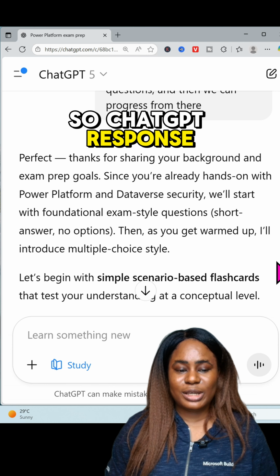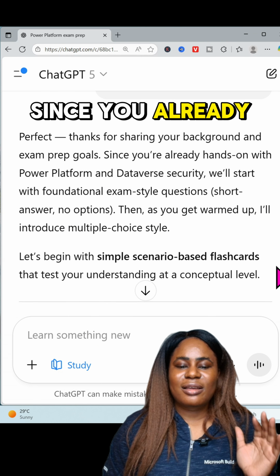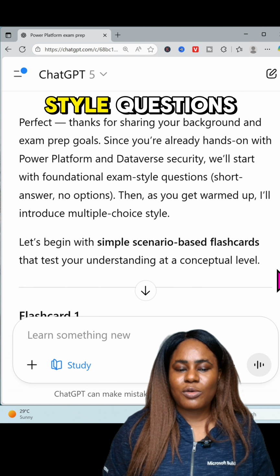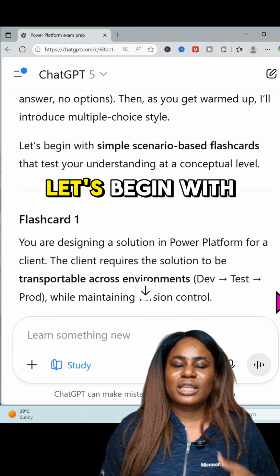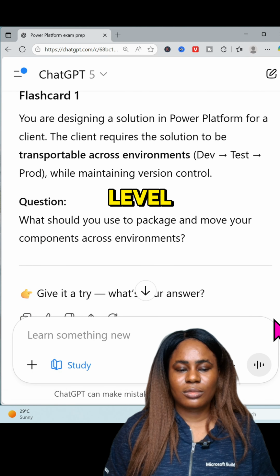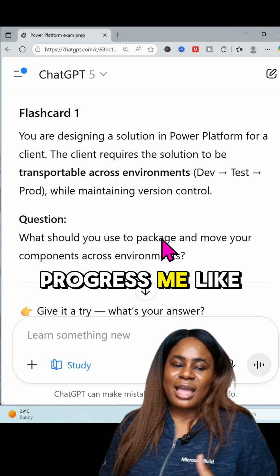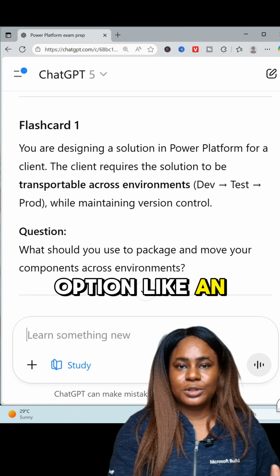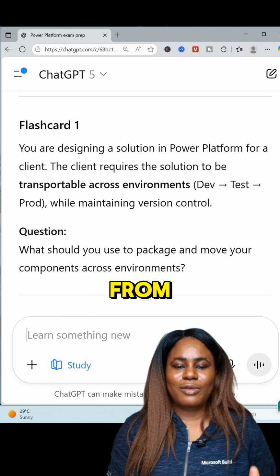ChatGPT responds with, "Perfect, thanks for sharing your background and exam prep goals. Since you already have hands-on experience, we'll start with foundational exam-style questions. Then as you get warmed up, I'll introduce multiple choice style. Let's begin with simple flashcards that test your understanding at a conceptual level." So you can see this is how it's going to look. ChatGPT is going to progress me. This is a question now, and I need to provide an answer. There's no option set, like multiple choice, that you have to select from. Right here, I have to provide an answer.